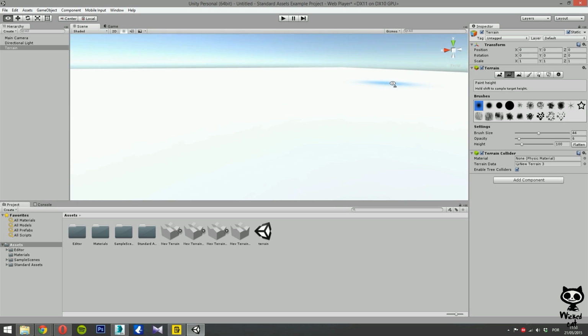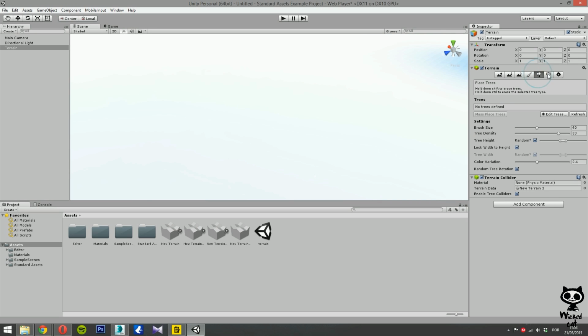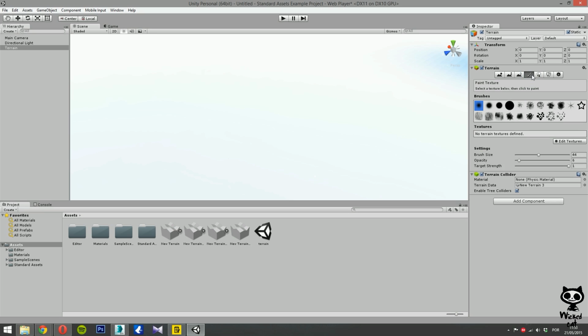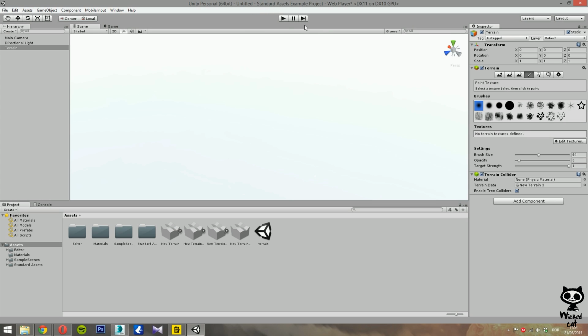Okay, so the next thing you want to do is to import the 3D model of the river. Before doing that, let's just go to Paint Textures. Again, I'm using the example project, so the assets I'm going to use are already imported to the project. If you are using a new project, remember to go to Assets, Import Package, and select Environment. This will import all the assets I'm going to use in this tutorial, so just keep this in mind.